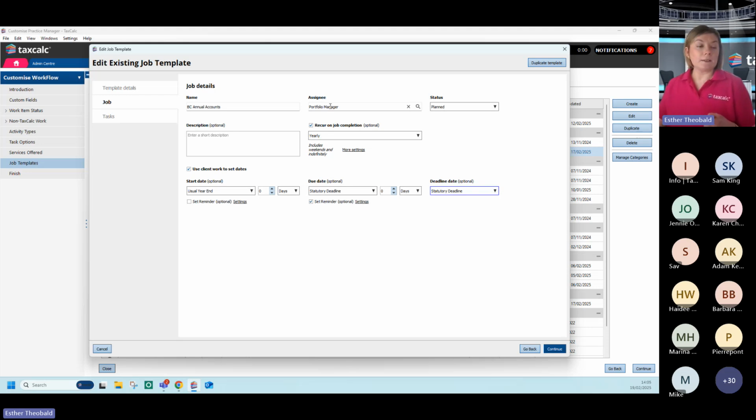We give it an assignee, so that could be, in this instance, the portfolio manager. Whoever is responsible for that set of clients is responsible for the completion of their annual accounts. It could perhaps be an accounts manager or a named individual or team. Because it is an annual accounts task, we do want it to occur on job completion, so we must ensure there is a tick in this box. If we were looking at a workflow template for another activity type, VAT for example, we'd be able to vary that recurrence and change it to quarterly or monthly, whatever was suitable for that activity type.